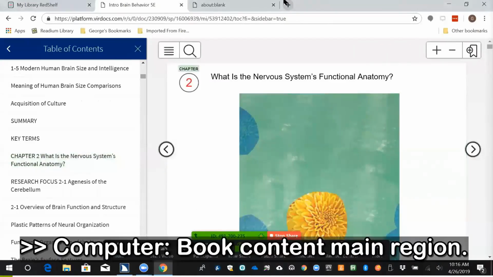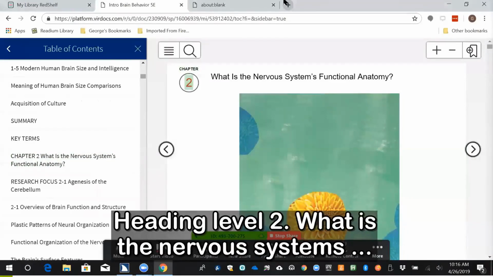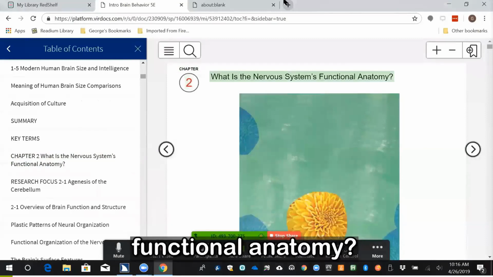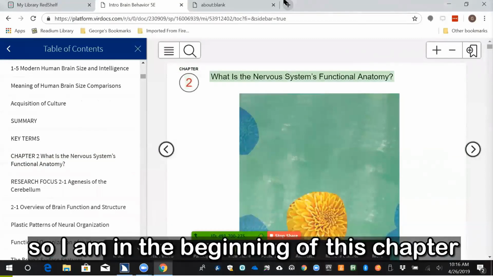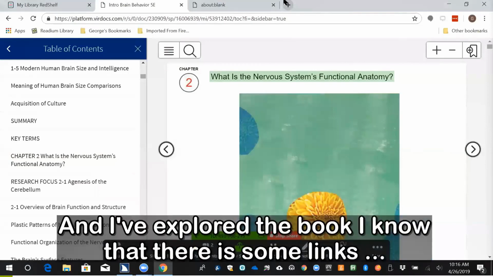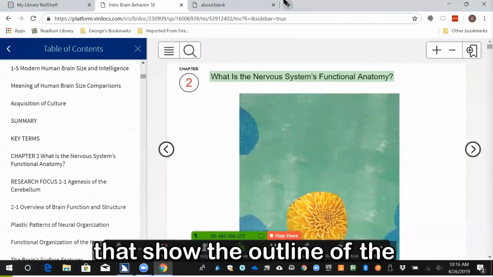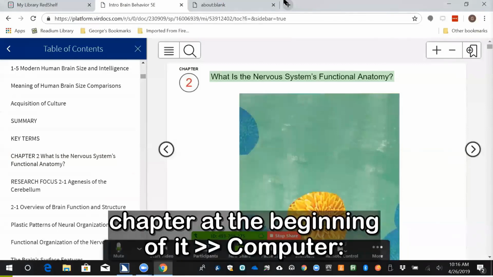Book content main region. Heading level 2. Chapter 2. What is the nervous system's functional anatomy? Okay, so I'm in the beginning of this chapter, and I've explored the book. I know that there are some links that show the outline of the chapter at the beginning of it.